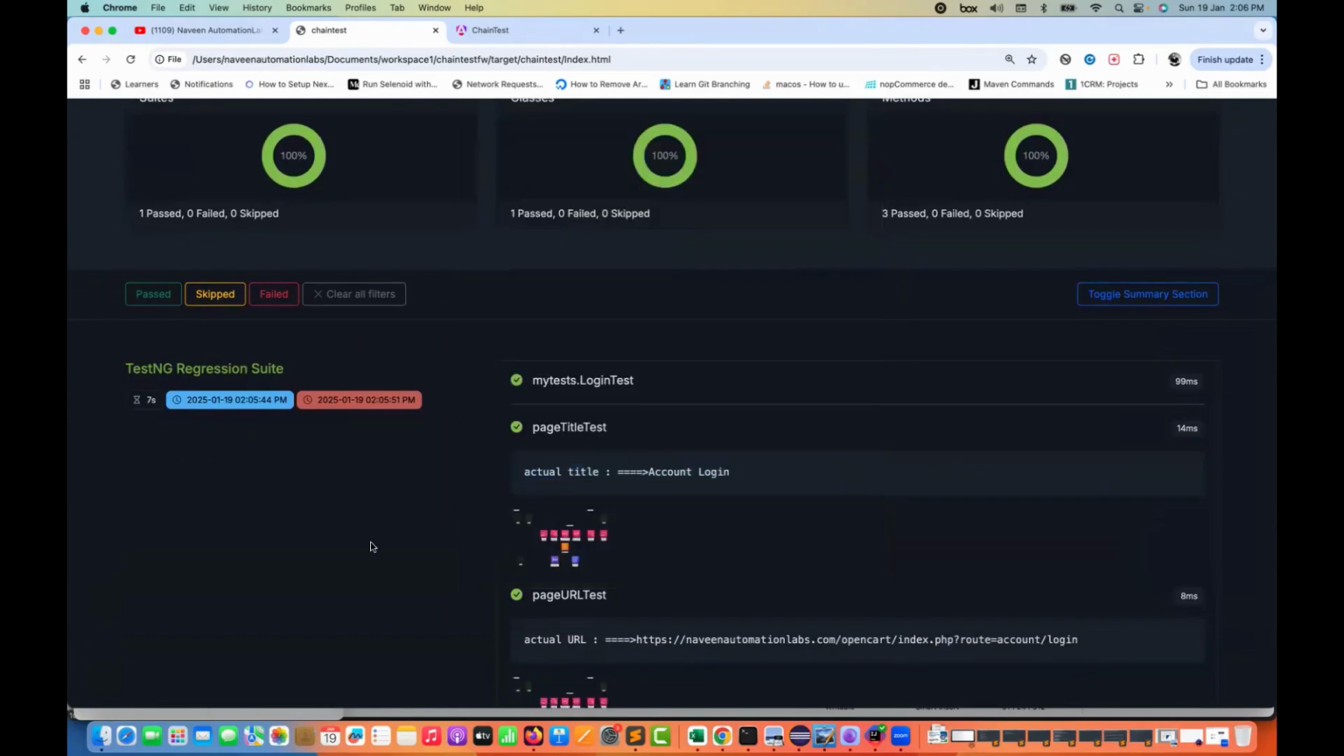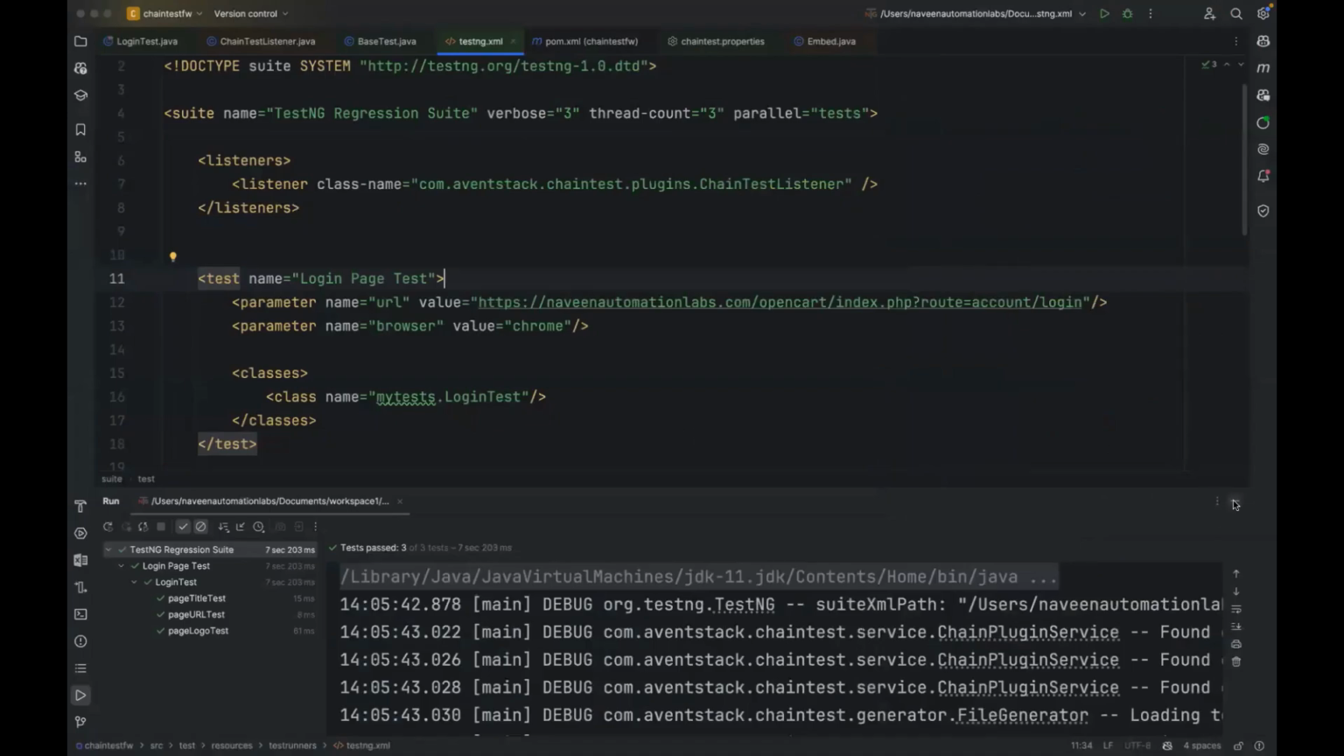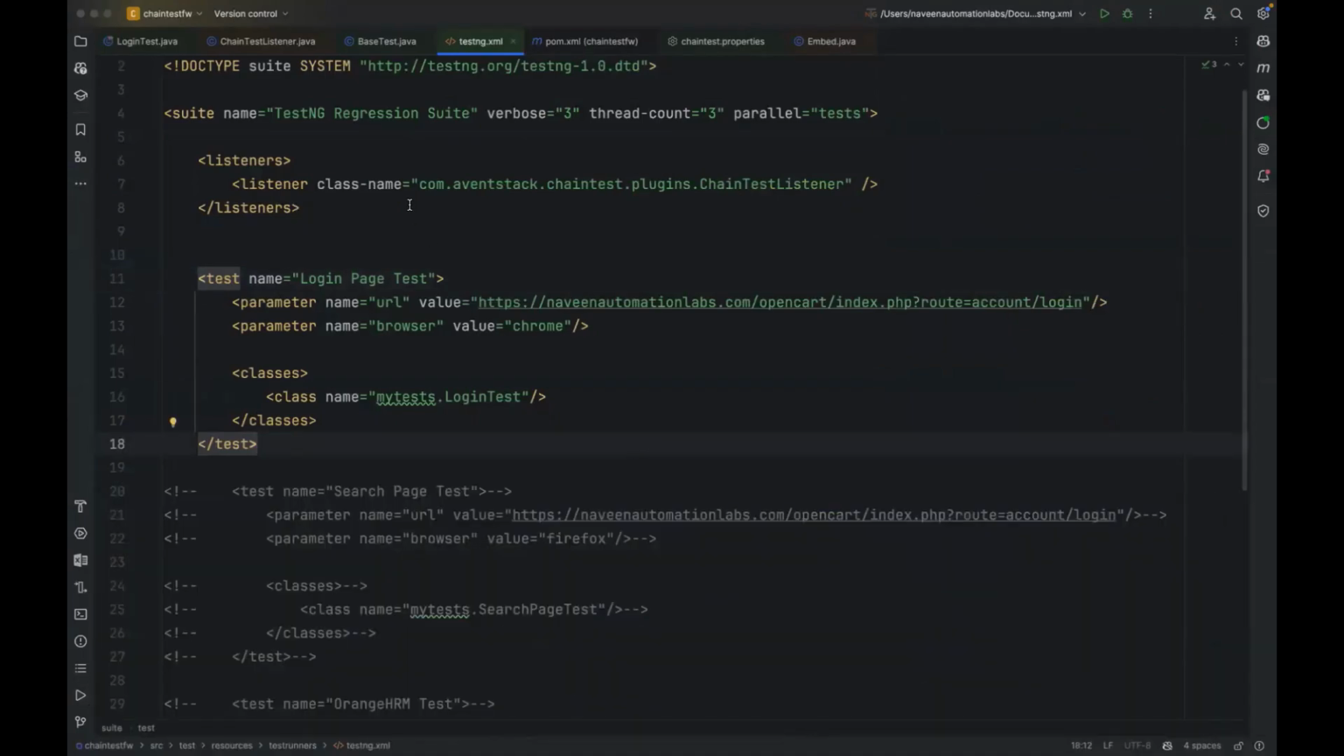Now the fourth thing is, who will generate the screenshot? Because right now we have hard-coded the screenshot. A screenshot will not be generated by Extent Report or your ChainTest report or any kind of report. The screenshot will be generated by a tool like the Selenium framework or Selenium library. Through the Selenium library, we have to generate the screenshot actually. So how to do that?